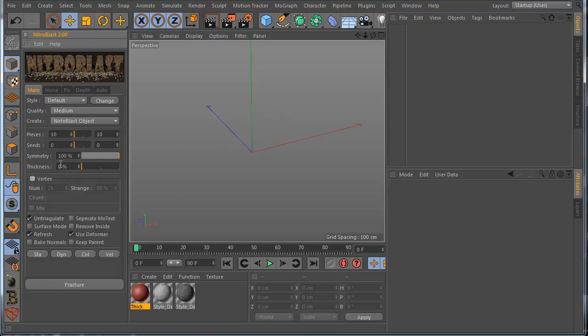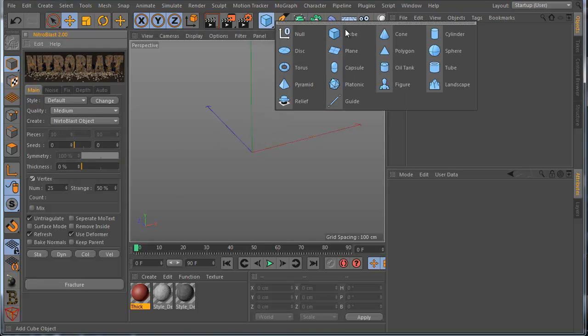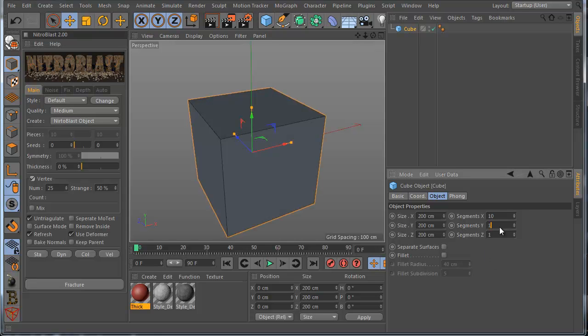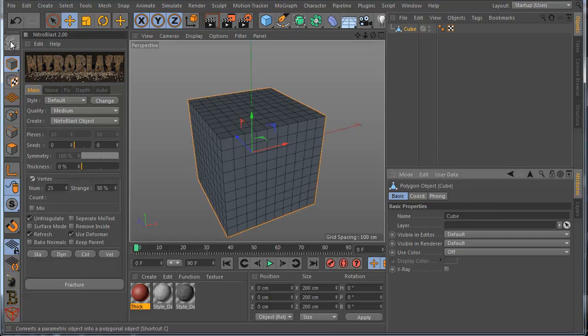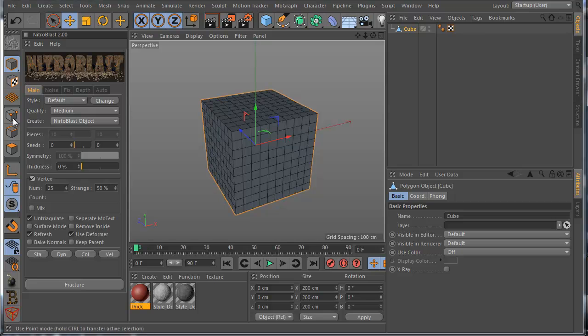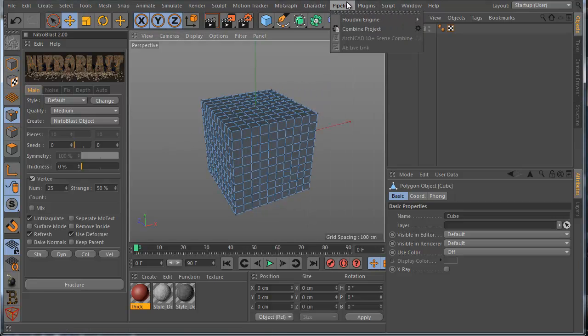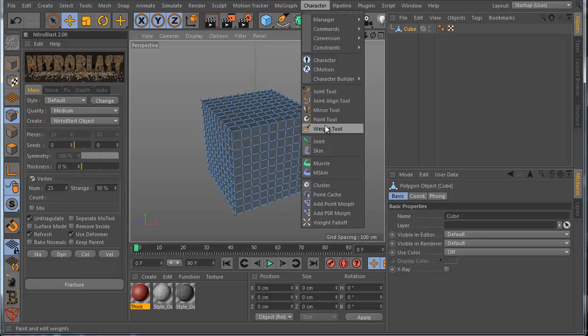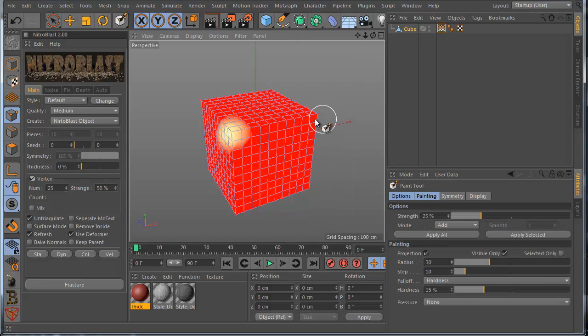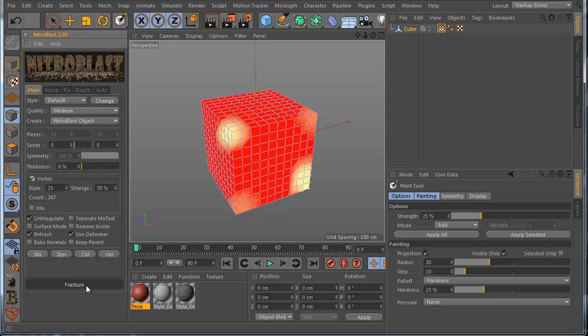And now, if I want to enable the vectors I want to show you, let's go here and make it 10 by 10 by 10, and let's go to point mode, and let's go here in the character and use the paint tool, and now let's paint here, here, here, and let's paint a lot here. Okay, so you can see how I paint, and now let's change the number a little bit to see the pieces, and let's click fracture.